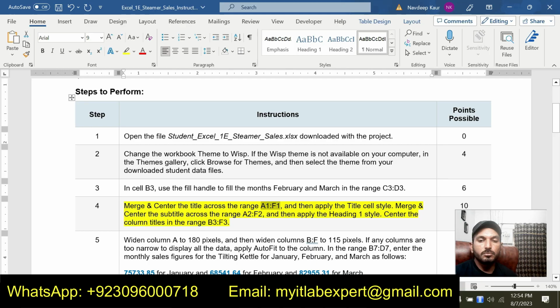And now the next thing to do is merge and center the subtitle across the range A2 up to F2. So again we will select this range, that is A2 up to F2, and we will merge and center the subtitle, and then we are supposed to apply the Heading 1 style.